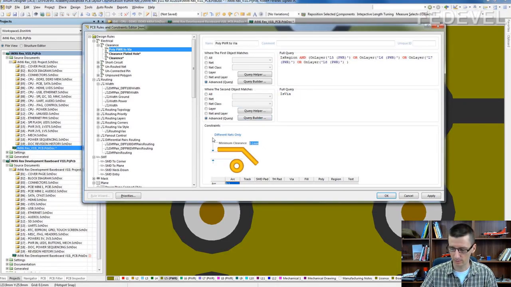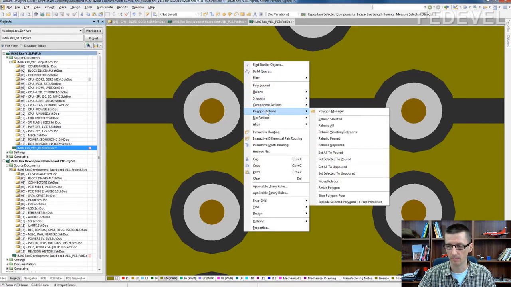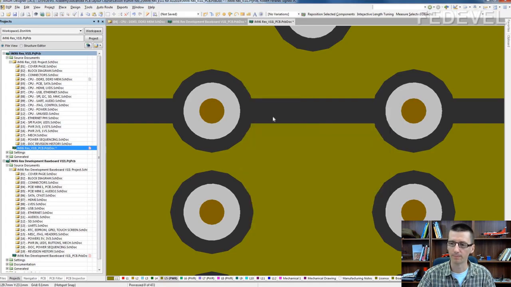And we would like to use 0.075. So on these layers where we have the polygons, in the situation where there is a polygon and a via, we would like to have a clearance not 0.1 millimeter but smaller, 0.075. Let's do it. I will cancel this. Don't forget, we need to redraw the polygons. So rebuild all. This is not the only improvement. I will show you some other improvements too.